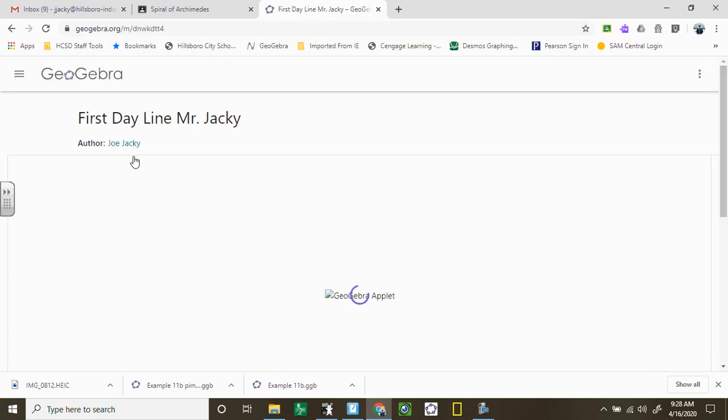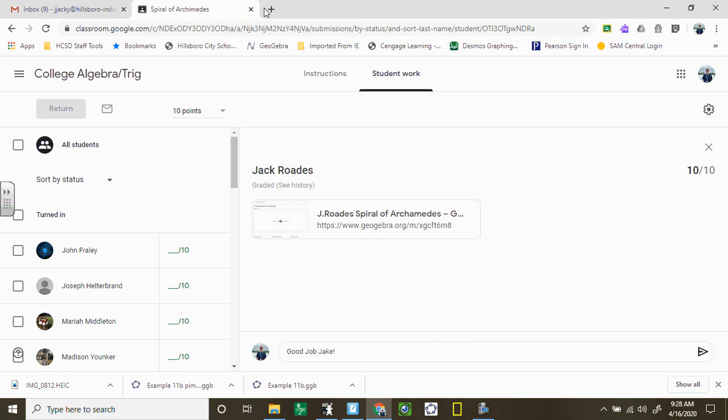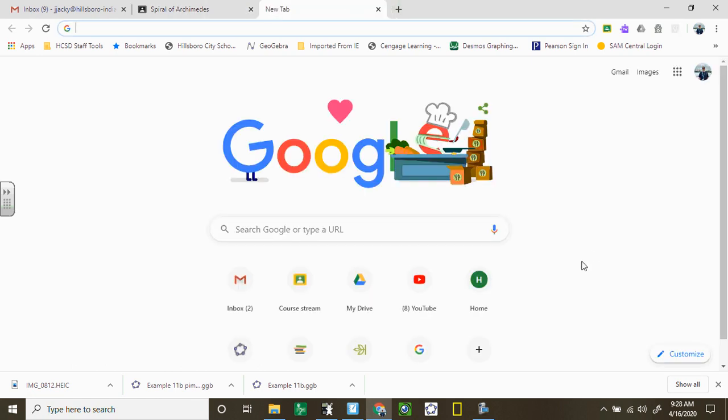First day line, and it's not there. Uh-oh, why is it not there? Oh my gosh, I made the most basic mistake. I can't believe I did that. Okay, so I got to fix this. So I need to go back to GeoGebra and fix this. I did something wrong, and I did this wrong the first time I did before. What am I doing? So I can fix this. GeoGebra.